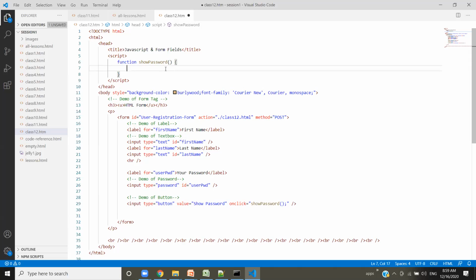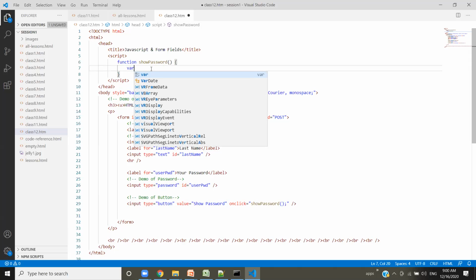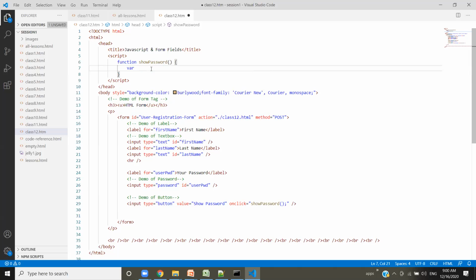Now we are going to write the content for show password. Here you have to declare a variable. How do you declare a variable? Using var. Var is nothing but variable. I'm going to declare a variable called userPassword. I have given my own name; any name you can give. This part can be anything.